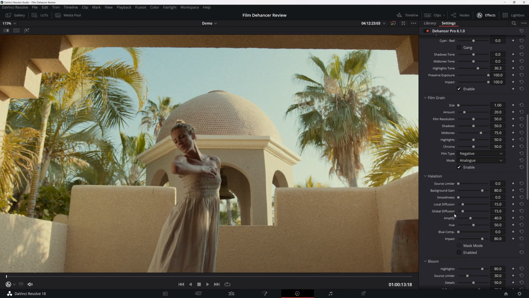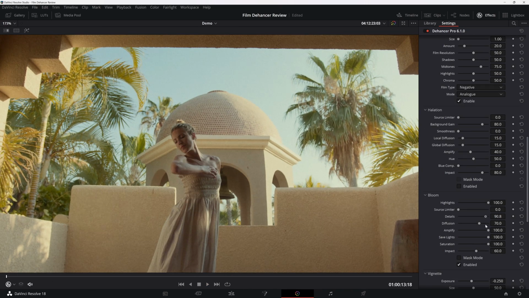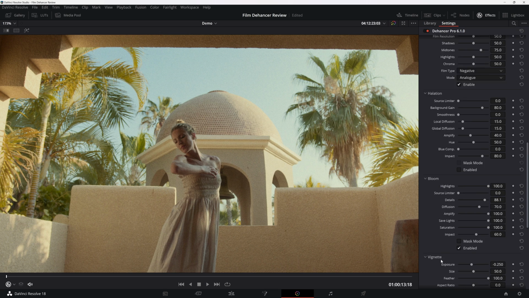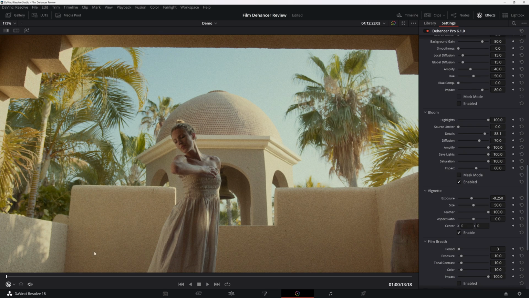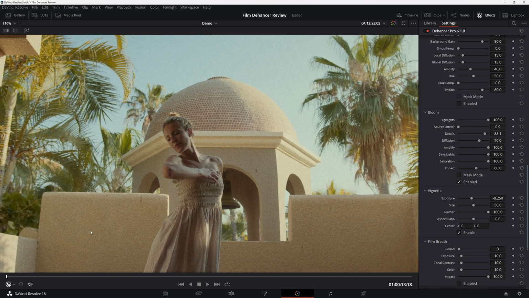I mean, of course, we can try adding some bloom. I'm just kind of adding a lot of it right now. With. You can see it kind of taking effect there. And then let's add a vignette. I think this one would be nice with a vignette.